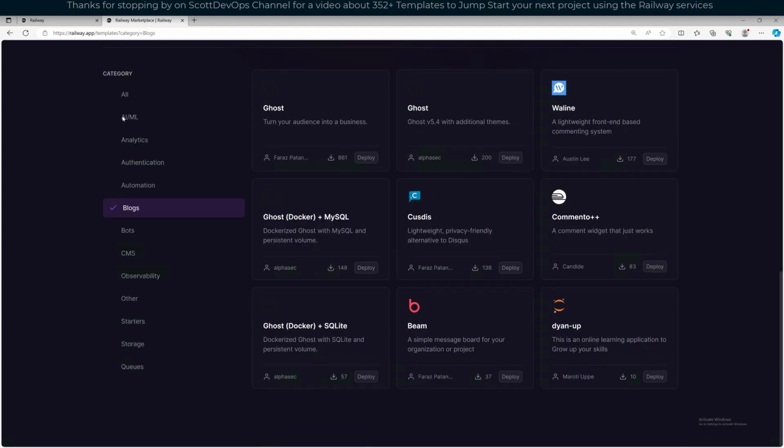Here we have some blog templates. Ghost, turn your audience into a business. The Ghost 5 version 5.4 with additional themes. Wayline, a lightweight front-end based commenting system. Then we have Cusdis, a lightweight privacy-friendly alternative to Disqus. Commento++, a comment widget that just works, and several others here.